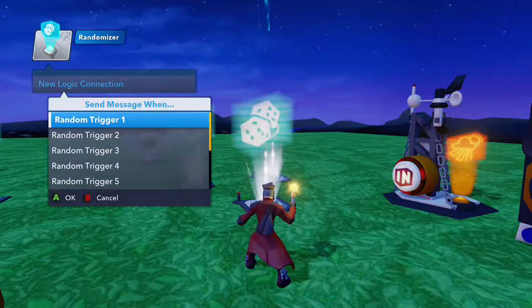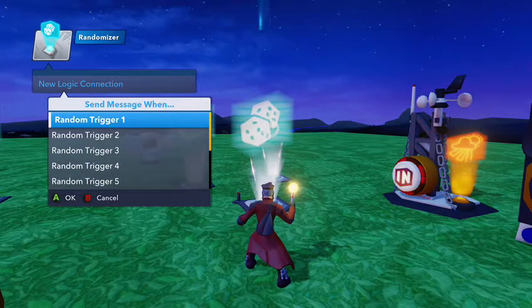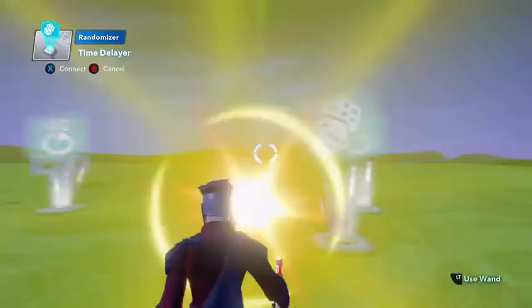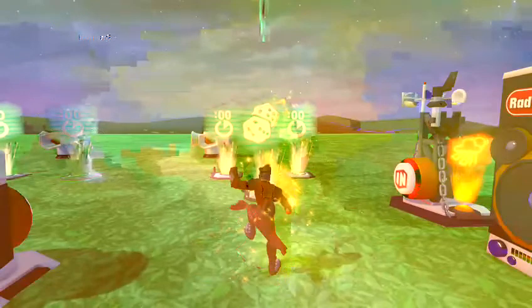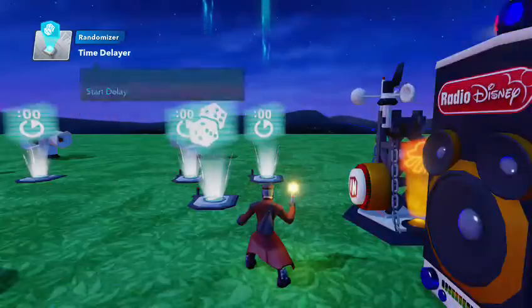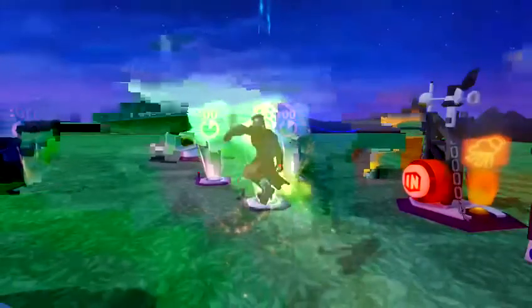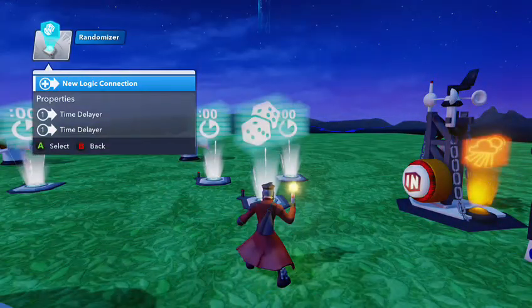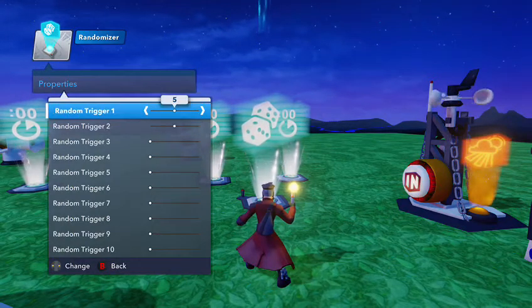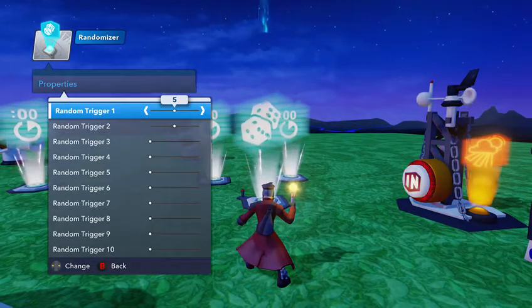So let's go ahead and do wind first. The wind is going to be this set over here, the sound effects and these two time delayers. So let's go into the new logic connection. Now, random trigger, as I said, we're just going to pick one to the first time delayer, and we're going to hit start delay. The same for time delay 2, but we're going to use random trigger 2 and start the delay as well.